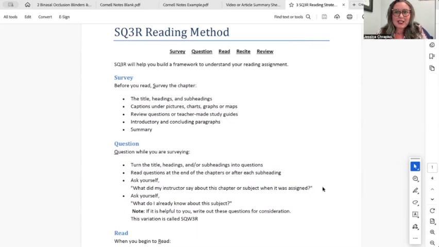So while you're doing this, you're also asking yourself, what did my instructor say about this subject or chapter? When was it assigned? And what do I already know about this subject? You're digging into your library and finding, what can I anticipate? What's relevant? What do I already know about this subject?